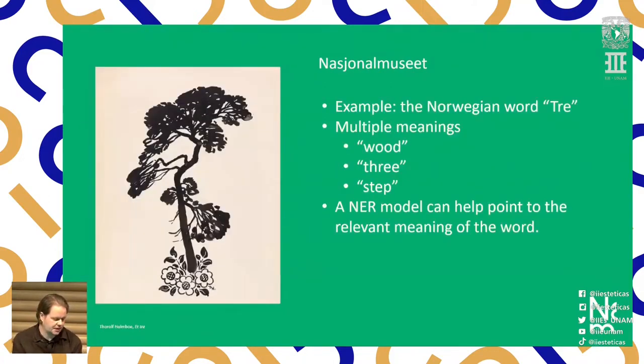A relevant example would be the Norwegian word tre. It is a word that has multiple possible meanings. It could mean wood, the material. It could also signify a single tree, as a tree in the woods, as well as the number 3 or the word that translates in English to step. What a named entity recognition model can do, which a pattern-based recognition model cannot do, is distinguish these meanings from each other based on the context.